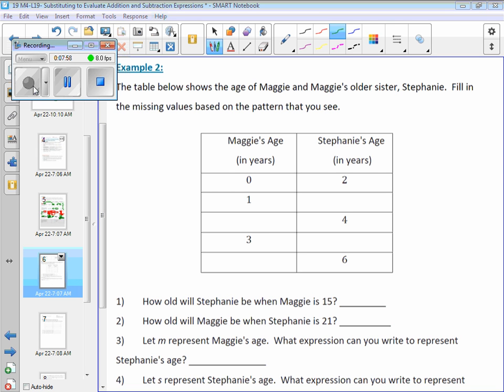Okay, so here we go. When Maggie was born, basically 0 years old, Stephanie was 2. So when Maggie turns 1, how old will Stephanie be? She will be 3. Do it in reverse. When Stephanie is 4, how old is Maggie? When Maggie turns 3, how old will Stephanie be? Finally, when Stephanie is 6, how old is Maggie? Okay. Table's done.